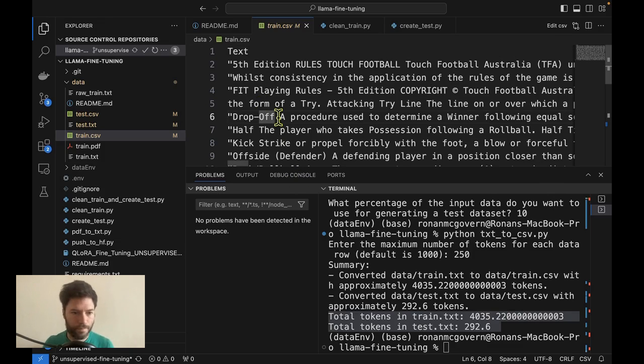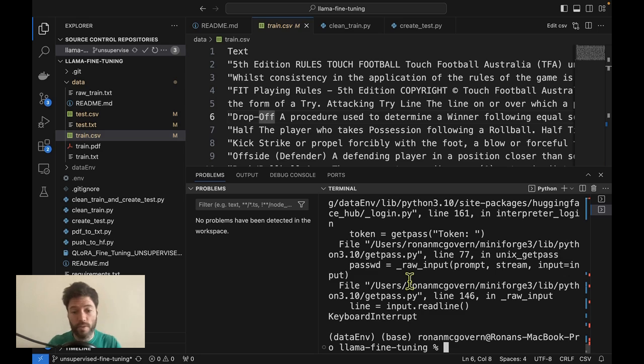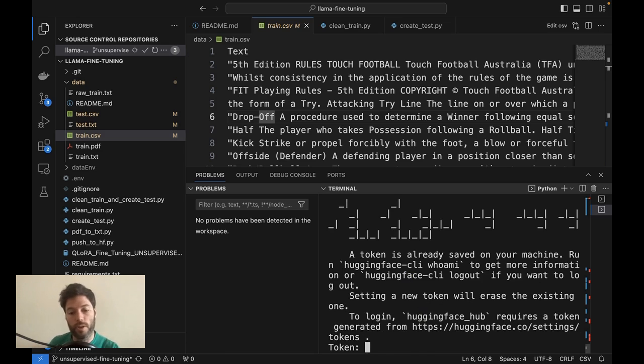Lastly, once we have our CSV files, we'll run Python push_to_hf, which is huggingface.py. We'll be asked for our token. I'll have to have created a repository in advance, and then I'll be asked for the repository's URL, or rather the end of the URL, and that will allow me to push the dataset to Hugging Face, ready for our fine-tuning to begin.